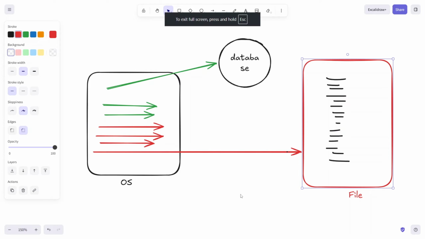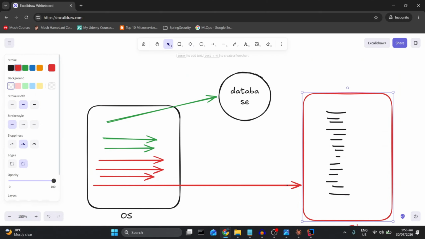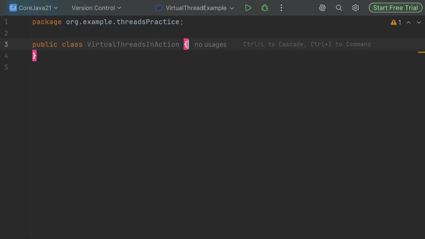Okay, so enough theory. Let us jump over to IntelliJ IDEA and we will create a small program that will show the real power of virtual threads. So we are inside IntelliJ IDEA, and what we are going to do is create 100,000 tasks. Each of these tasks will take around 1 second, and we can think of this like a database call or a network request.